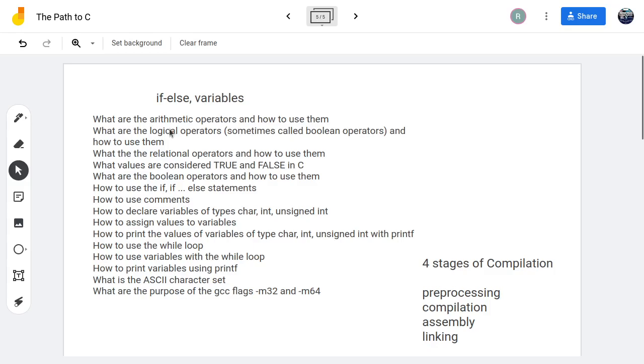Okay, so what are the arithmetic operators and how to use them? These are the objectives that they gave us to cover, right? What are arithmetic operators? So I need someone to talk at this point. What are arithmetic operators? If no one talks, I will skip it. What are arithmetic operators? Just unmute and talk.